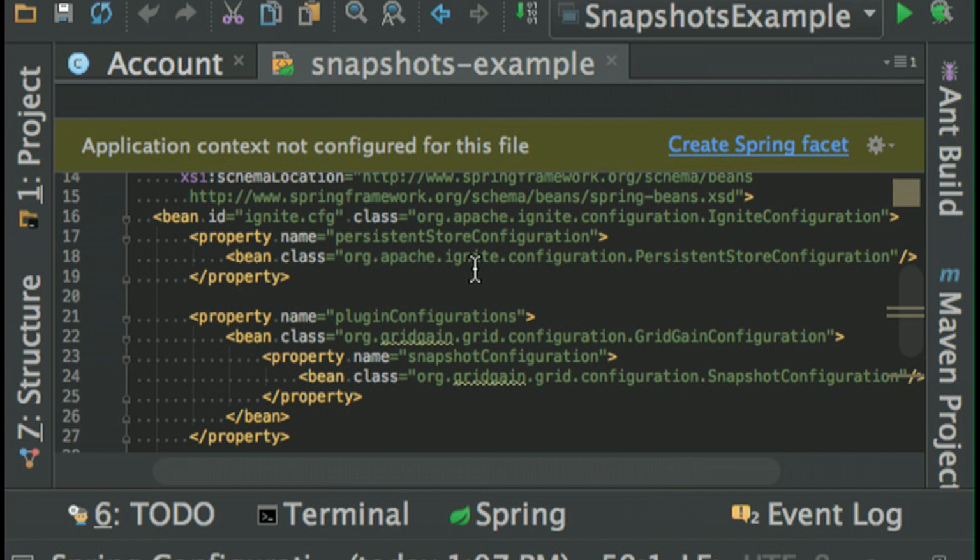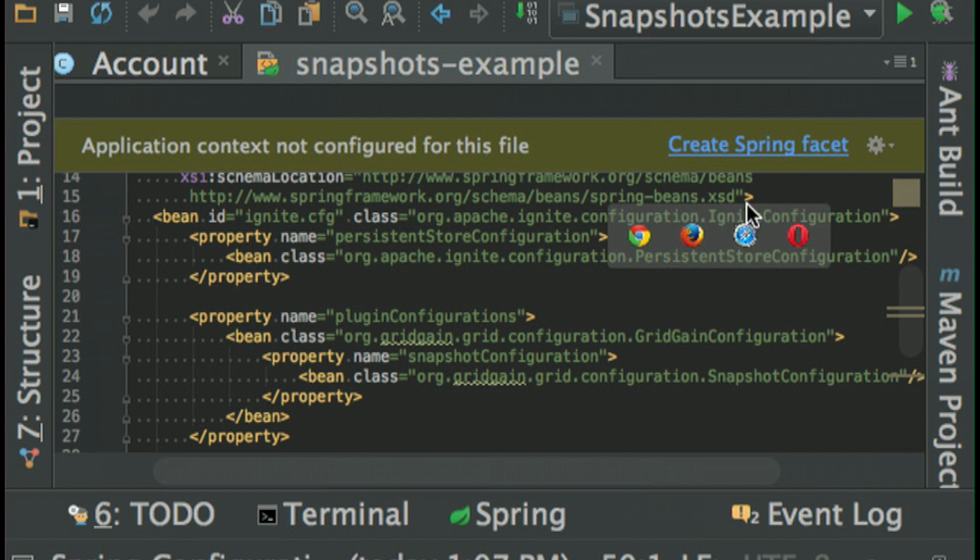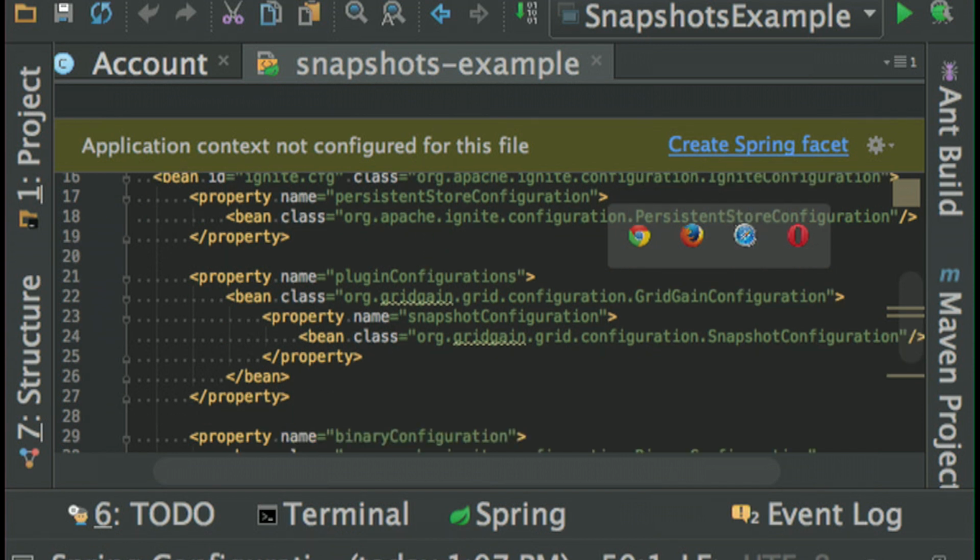In this case, it will be started with all defaults, but there are, of course, multiple tweaks and configuration settings that you can modify to do fine-tuning. In addition, I also enable the snapshots as well. So this is the snapshot configuration. It's required for snapshot functionality to work. And by the way, snapshots work only with the persistent store enabled.